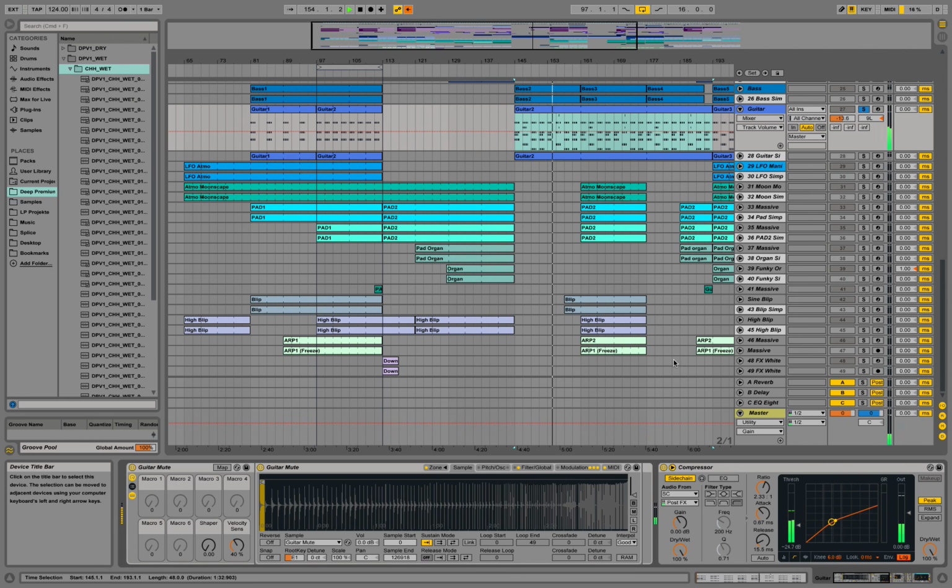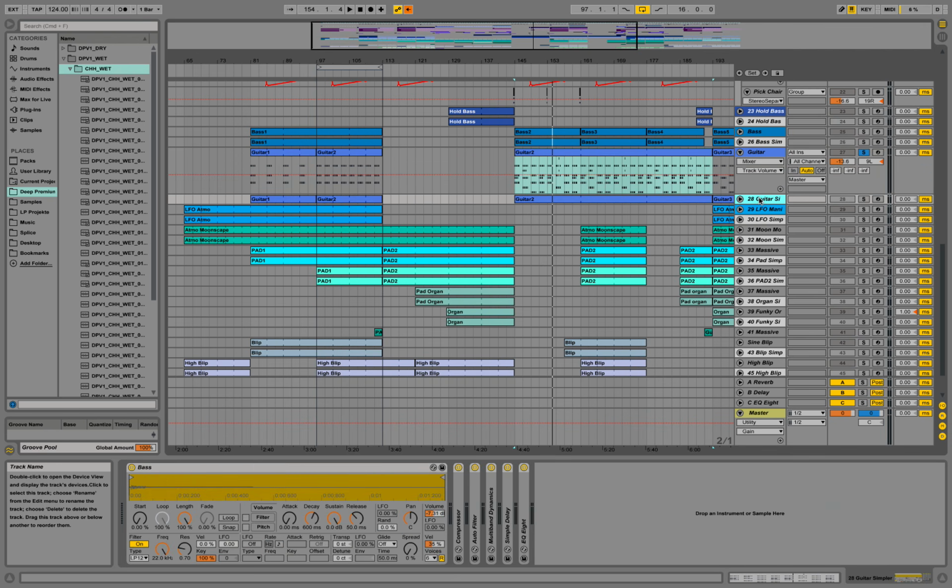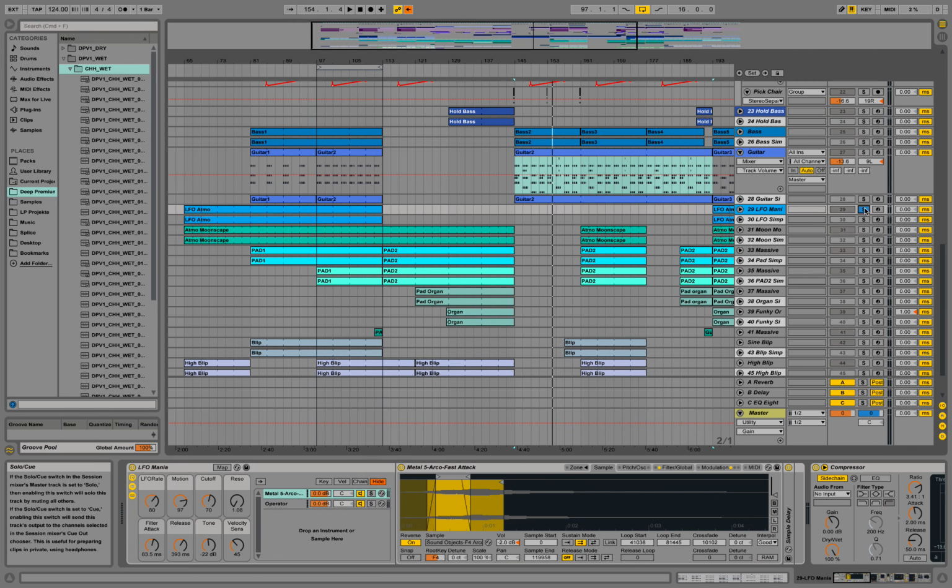I really like the sound of this guitar. Such a nice atmosphere for a melodic tune. It's really amazing. And it's also recorded and put into this simpler device over here. So I'm not going to repeat this step. I'm going on with the next track.